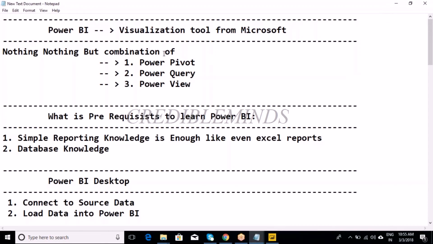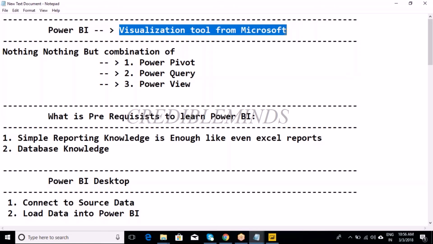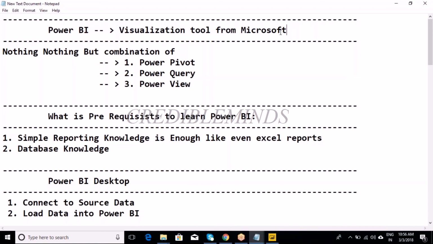So this is the notepad which I prepared earlier. I thought of opening it and reading it out, but anyhow, Power BI is nothing but a visualization tool from the Microsoft company, which is similar to tabular reporting. Someone is asking whether tabular reporting has advanced features. Definitely the answer is yes, because the tabular reporting tool has been in the industry, if I understand correctly, for more than 15 years now.